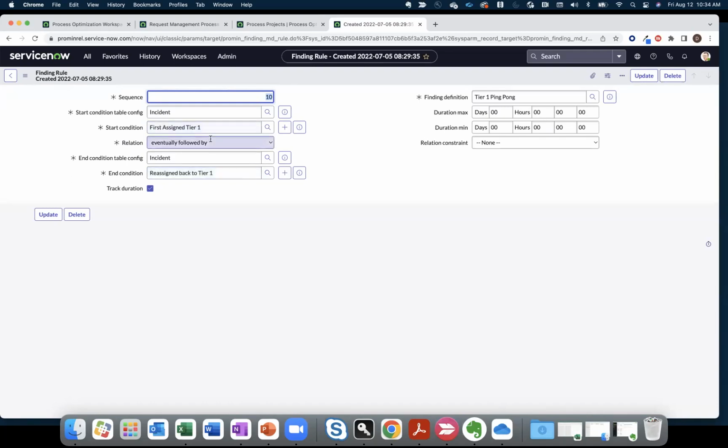So it's going from tier 1 and then somewhere else and then back to tier 1 at some point. I have the ability to track the duration and see how long. Maybe I want to put a 7-day threshold: if this happens and it's greater than 7 days, I want to know about it, or if it's less than 7 days. I've also got additional filter criteria, like whether it has the same group, a different group, or is performed by the same user. So there's a lot of flexibility inside of these finding rules to create scenarios to see if things are conforming to your process, or to test hypotheses about things that might be happening inside of your processes.